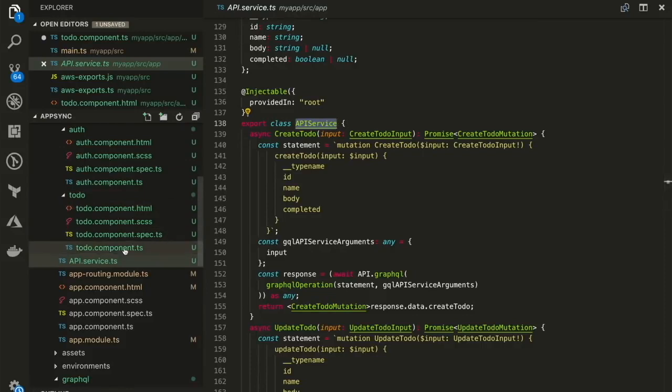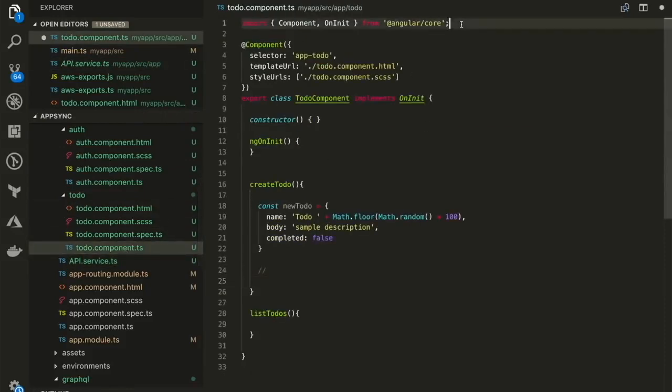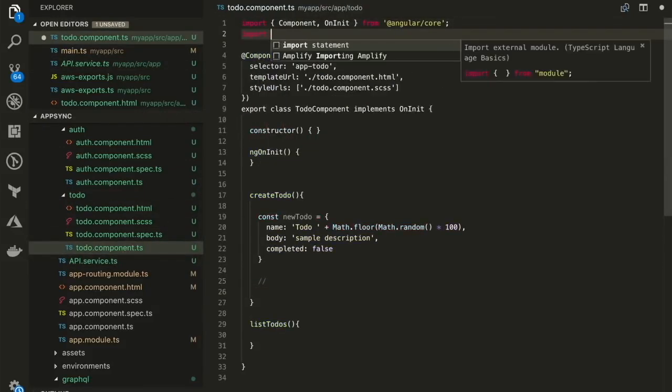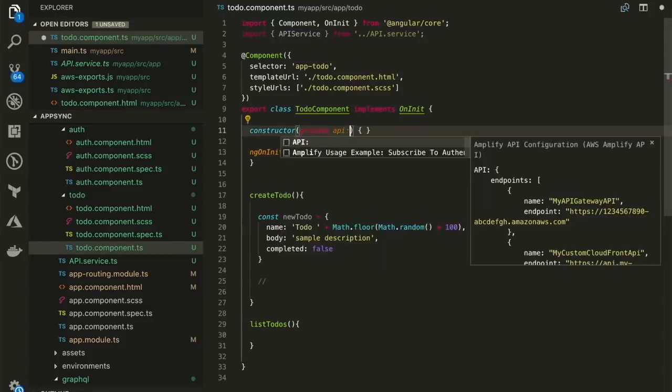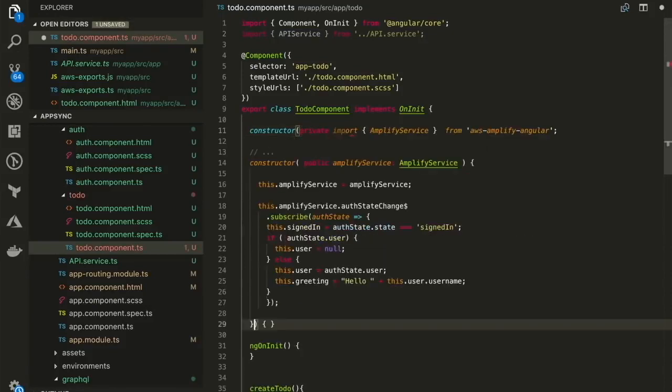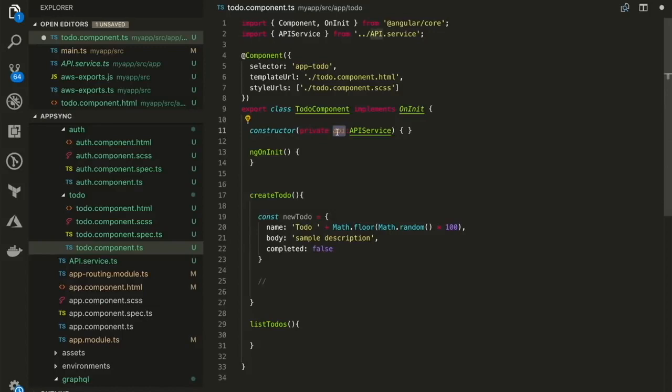So how can we use it? Let me go to the to-do component, and on top, let me import that one directory up, the API service, and I think that is called APIService. Yeah. So let's import our service as well. And here in the constructor, let's create a private variable, call it api of APIService. So now we can use this api private variable in order to talk to our AppSync endpoint. So let's go into our method, which is createTodo.